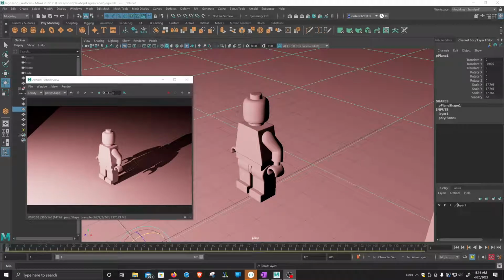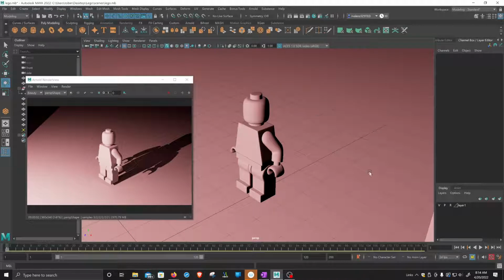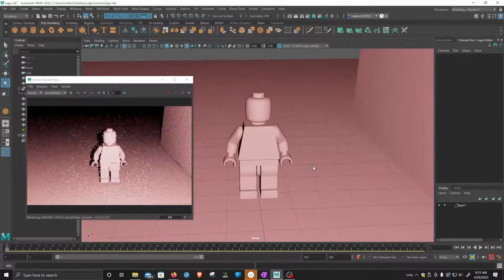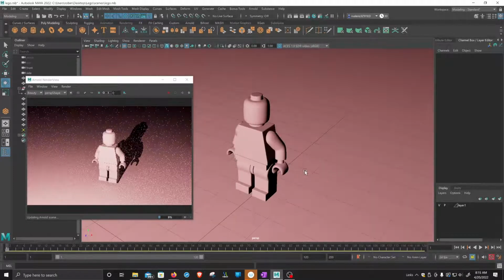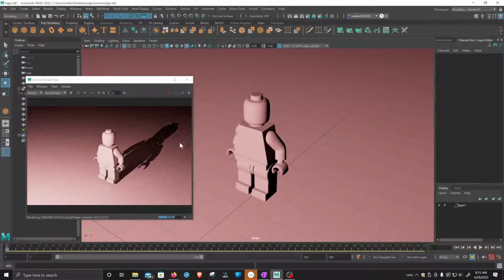Okay, I found out what the problem was. I had the plane on a separate layer here. I had put it on a layer and I had it locked, so it wouldn't let me do any changes to it, and that's what happened. So I just unlocked it now and it works. You know, the Lego is casting shadows into it. So that was the problem.